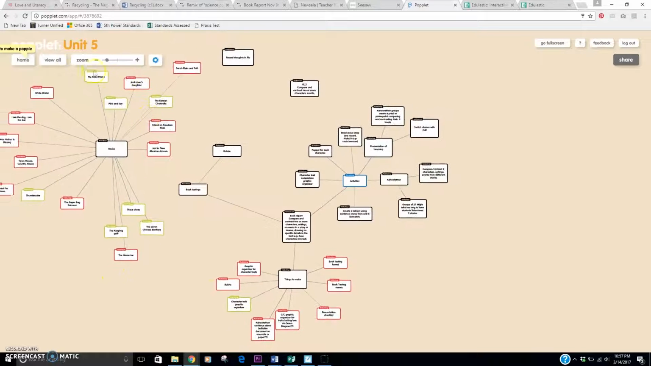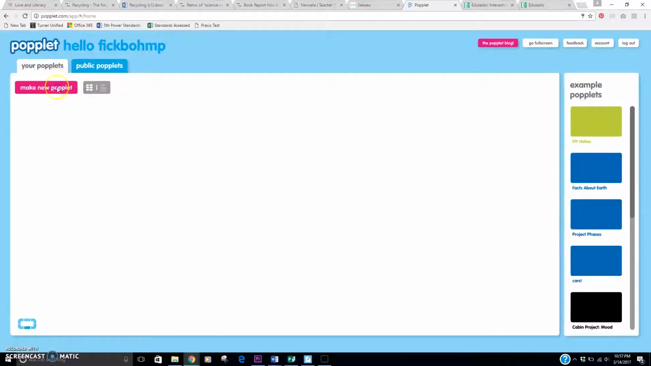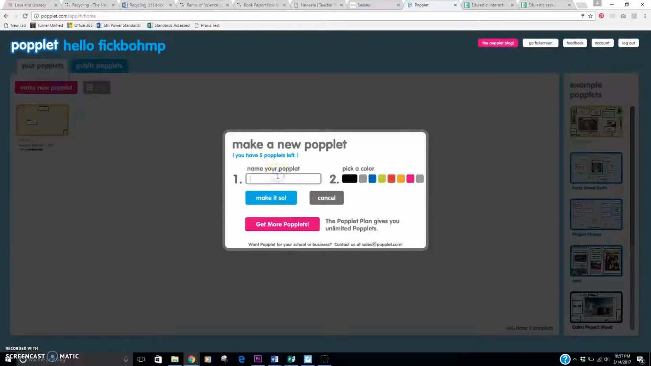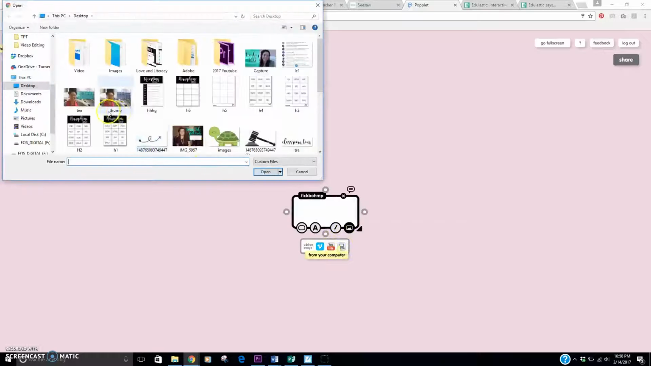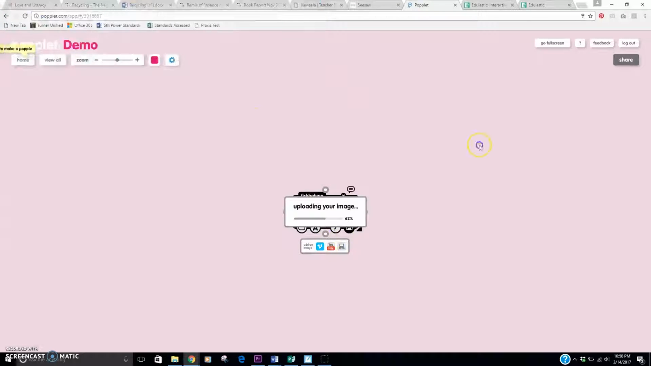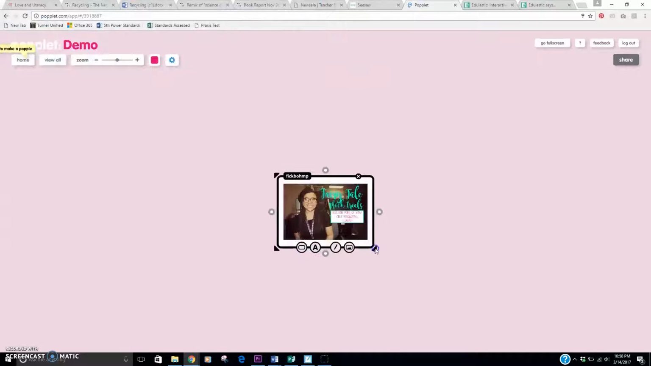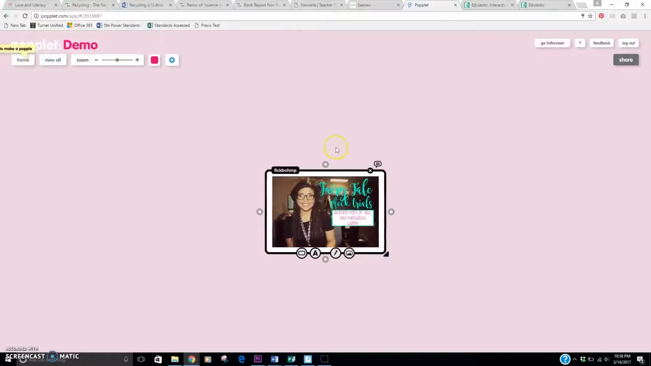It's really great because you can also, so if I made a new Popplet, I can pick what background color. I love picking pink. You can add pictures if you want to. So you can click this little button here. You can add videos from YouTube or Vimeo. You can add pictures as well. See? Ooh, look at that.